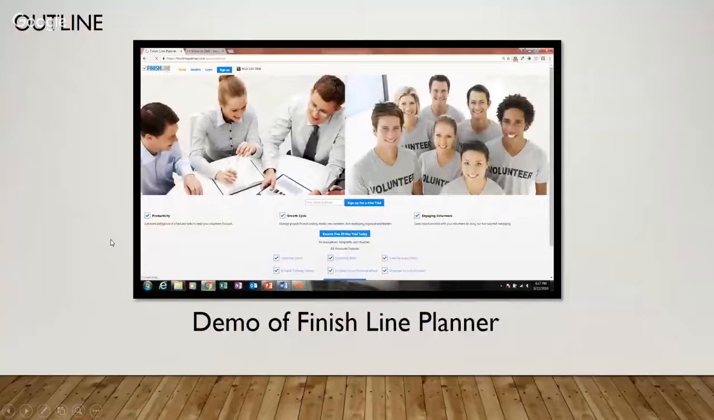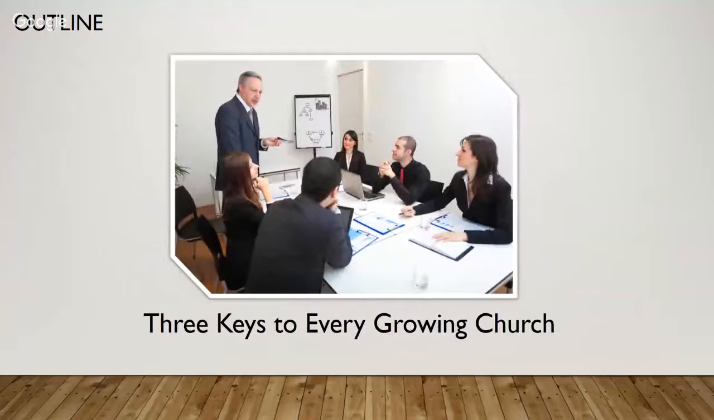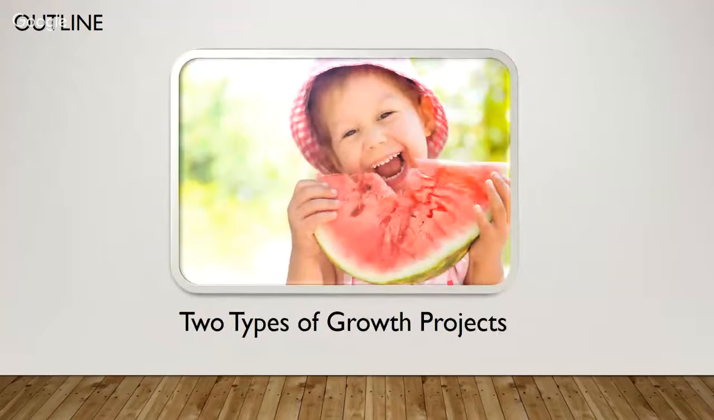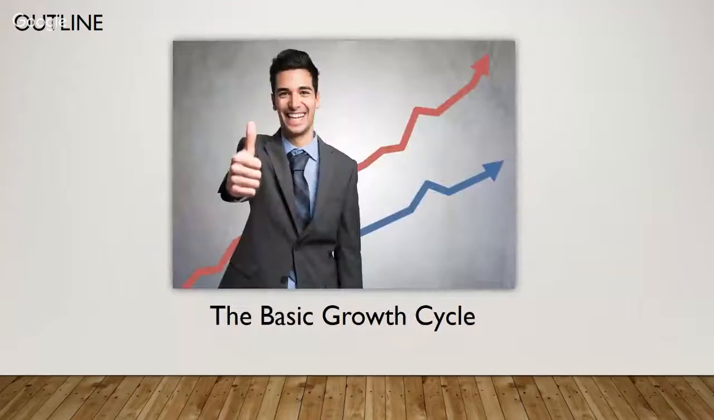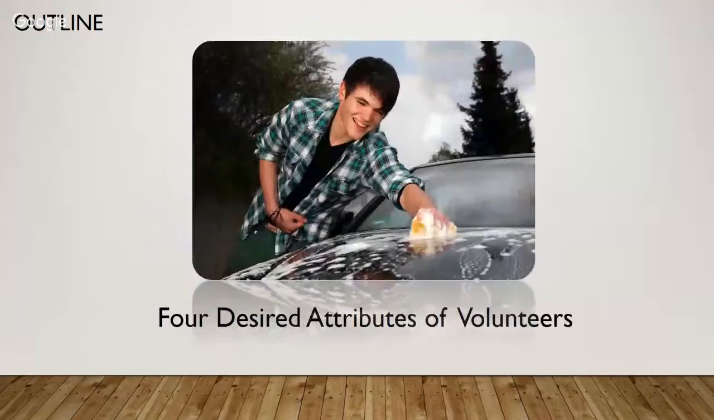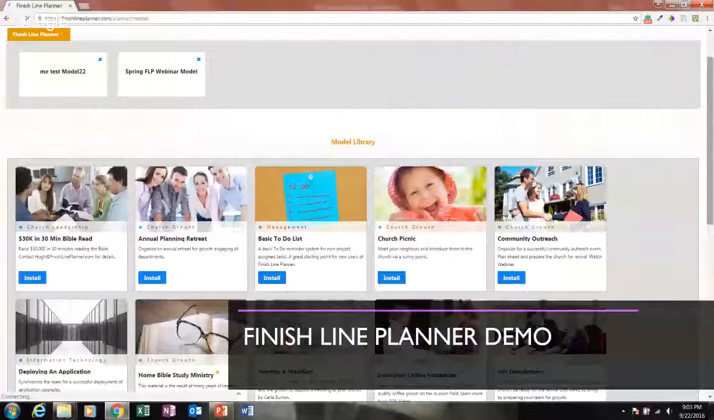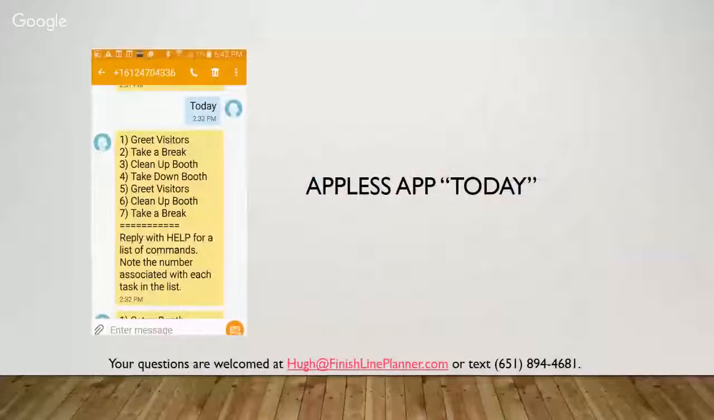Okay. So we just did a demo of the Finish Line Planner, and we're going to do a little bit more of a demo with that in a minute. The 3 keys to every growing church, we'll cover that in our agenda. This is on the top or middle of page 1 of your handout. We're going to go over the 2 types of growth projects, the basic growth cycle, the desired attributes of volunteers. We did our demo. Now I want to talk to you about the Atlas app. The Atlas app is our phone text messaging system.